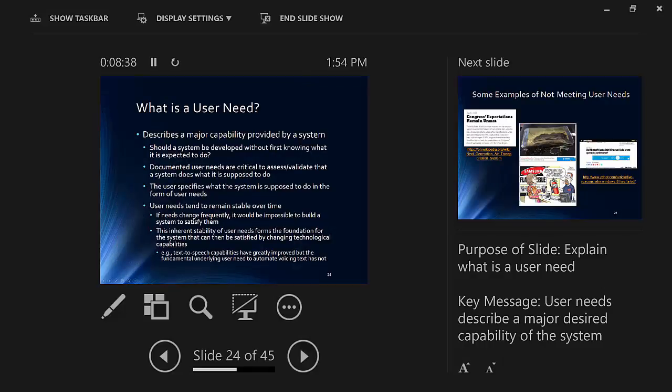This, I think, is pretty self-explanatory. But again, a user need is not, you know, "oh, I like this cool technology," but rather, what do I need functionally for me to better use, manage, and run my system?